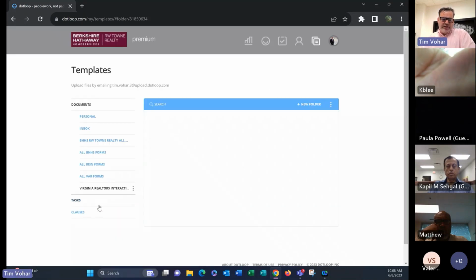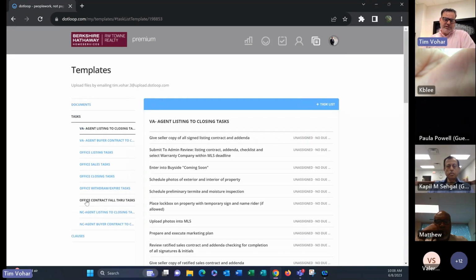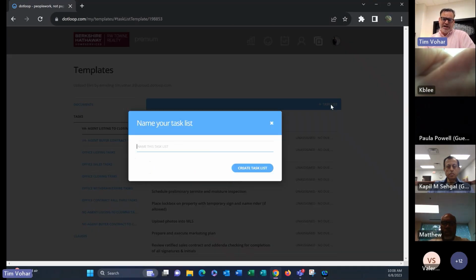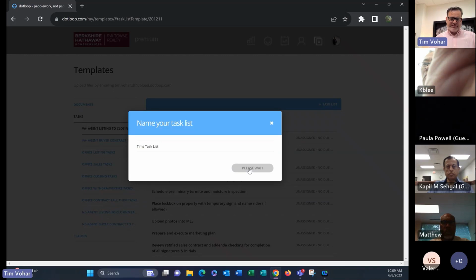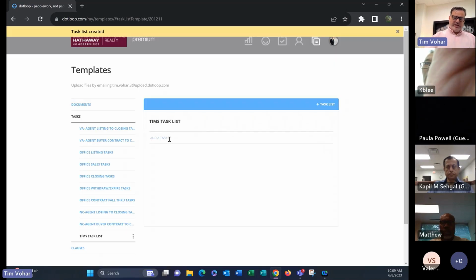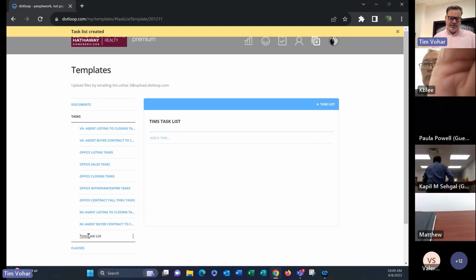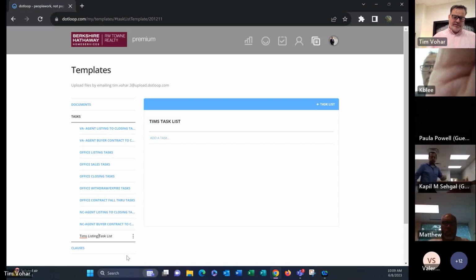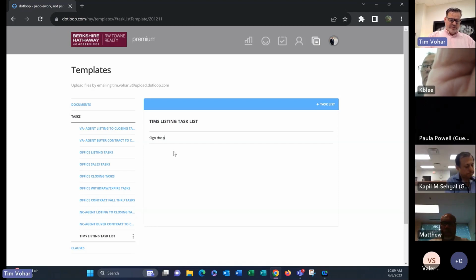All right, so then also over here, your tasks. If you wanted to create your own task list, you can come here, click on task list. Tim's task list. Hit create tasks. And I can say, and actually, I'll come down here, rename it to Tim's listing task list. Because what I want to do is come down here to add a task, and I'll say sign the paperwork.